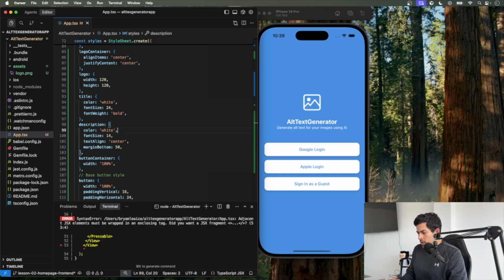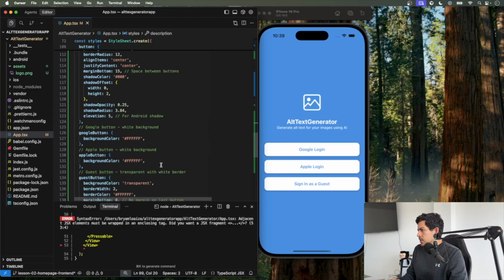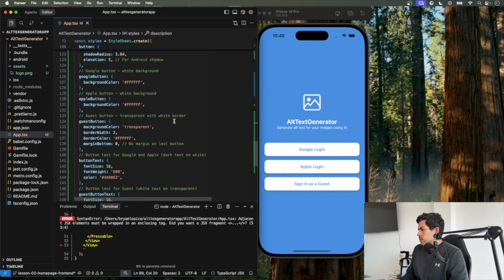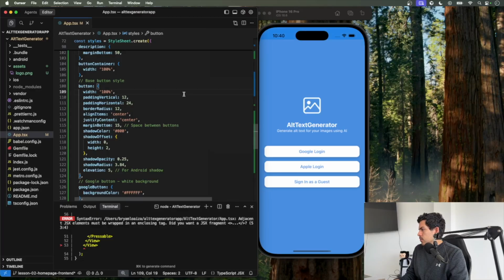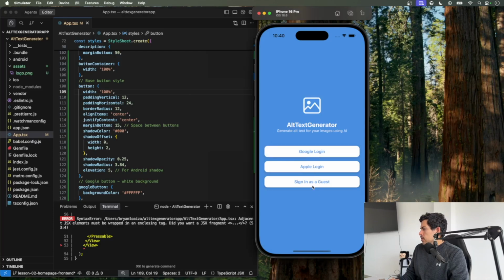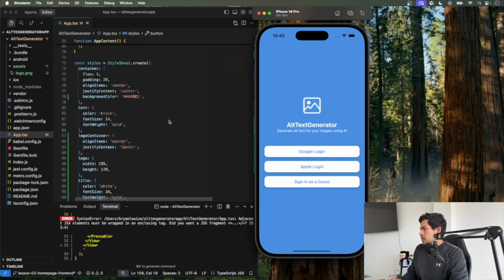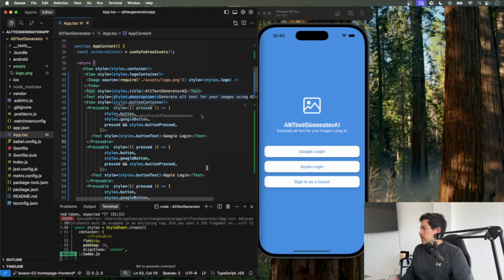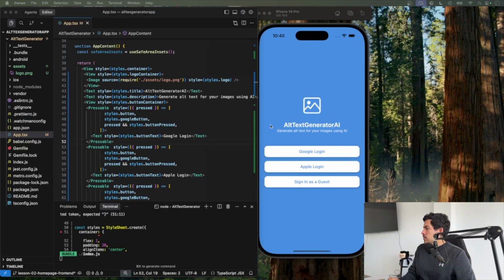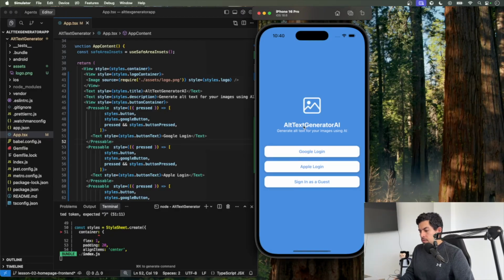Basically what I want to do is change a few things here. So if we go to the buttons themselves, I think this is too much. I want to have 12. That looks a little bit more elegant. So Google login, Apple login, and sign in as a guest. Alt text generator. Generate alt text for your images using AI. Okay, alt text generator AI I'm missing here. Okay, so it looks pretty good. I think this is decent enough for a home page for your app.